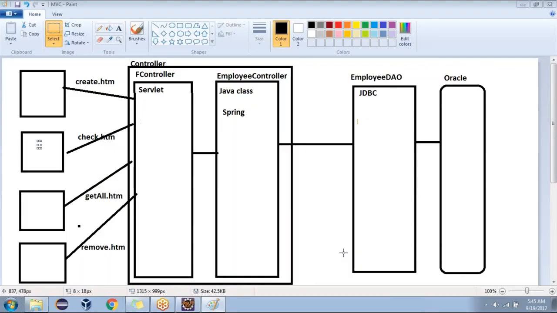Raju, you're following this diagram? Yes, sir. Now tell me, whenever we click on the buttons in the HTML pages or JSP pages, the request always passes through a servlet. Yes or no? What is the servlet name? Front controller, F controller. Yes or no? You guys are with me?